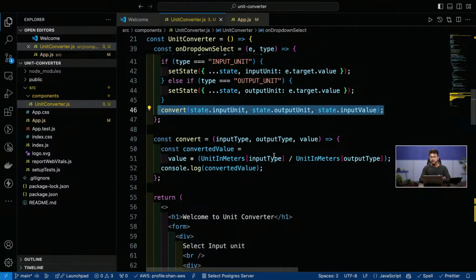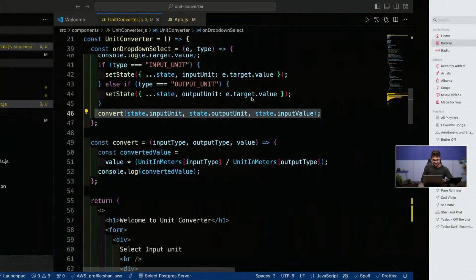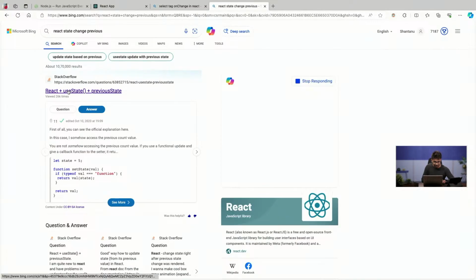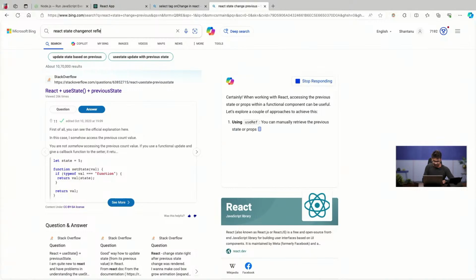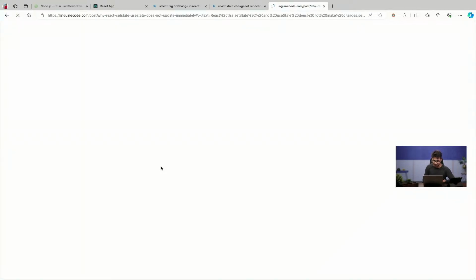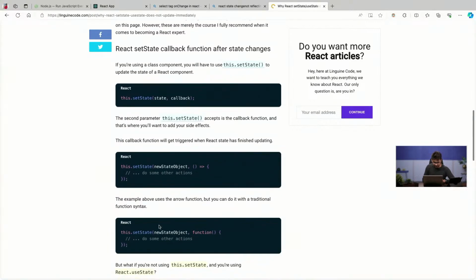So either we can fix it right now, or we can think about what are the other steps that we can do. So let's go ahead and see what we can do actually. Let me just try to make use of Google a little bit. So I'll search React state change previous, something like this is what I will write. React state change not reflecting instantly. It's an asynchronous activity, which is what I'm aware of, but I just want to see how it is going to be done. So we can do this using a callback.